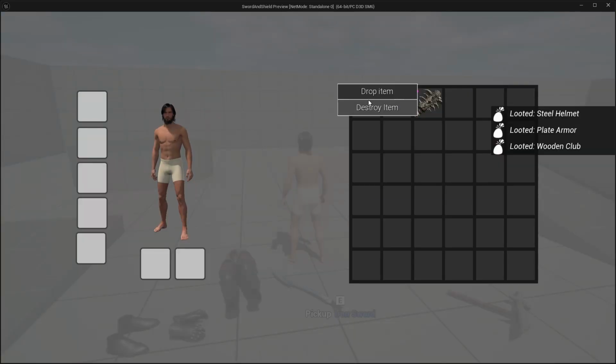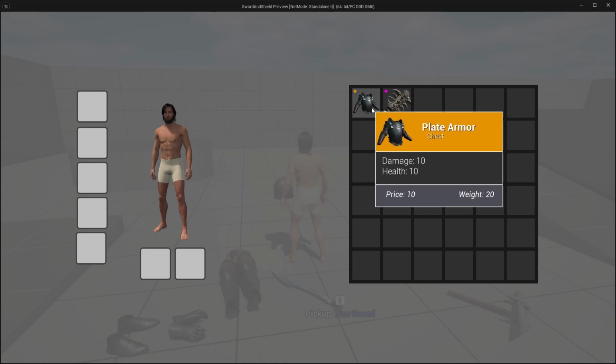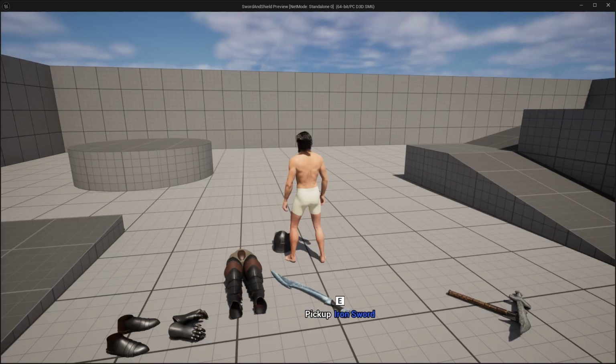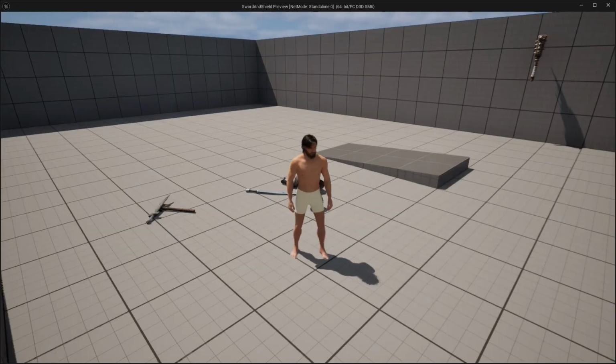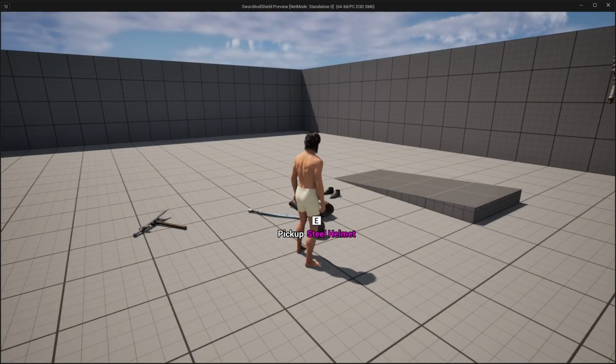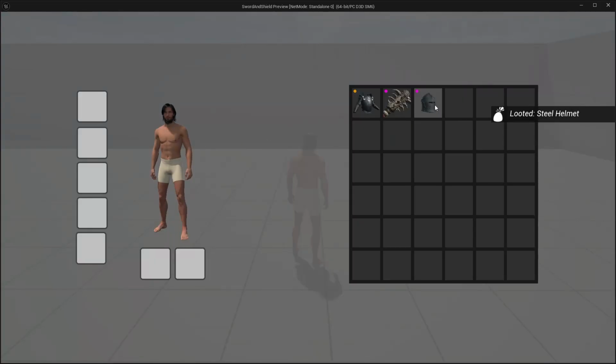So open your inventory, right click, drop item, and it removed it from the inventory. It refreshed the inventory, and you can see the helmet already kind of dropping behind it. So when you play the game, it drops to the ground, and it has the correct things set as well, so we can pick it up again, and it's the same helmet.